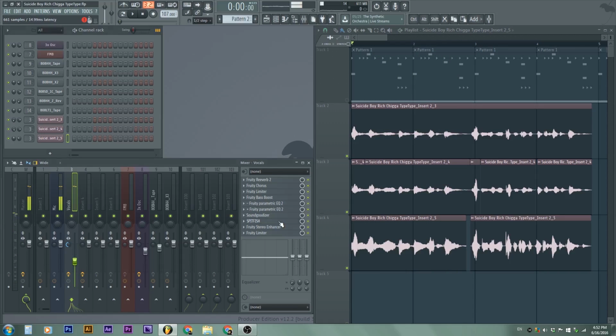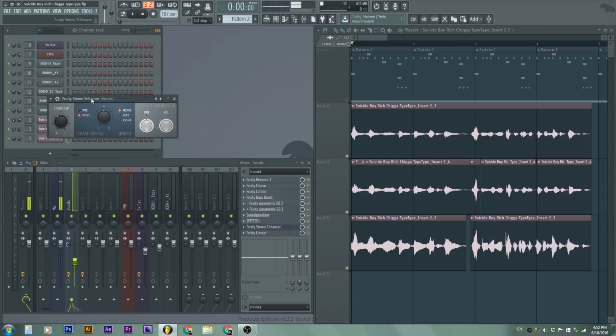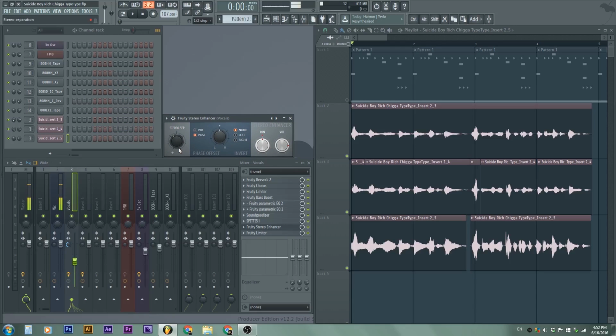That helps take away the annoyances, so you don't have to worry about that. And here we have a Fruity Stereo Enhancer. We are just moving this over to the plus side a little bit to gain more of a stereo image. We're widening the sound because with Suicide Boys, their voice is very wide. We don't want to do it too much though, because that'll create air.